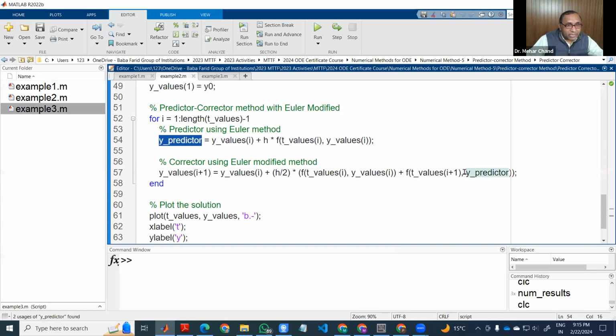This value will be passed at this place corresponding to i plus 1. Whether it is i minus 1 or i plus 1 doesn't matter. The thing is we are doing indexing at this place. Our index starts from i, so i equal to 1.